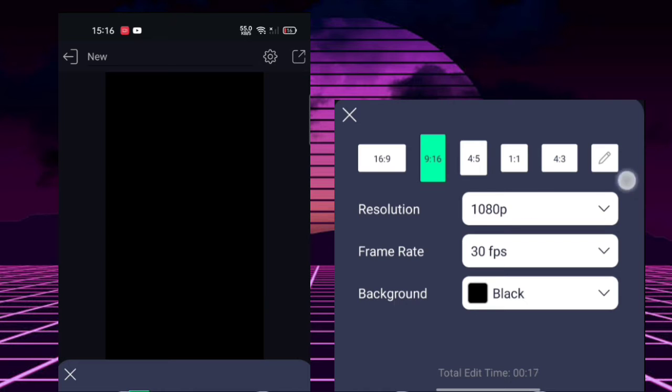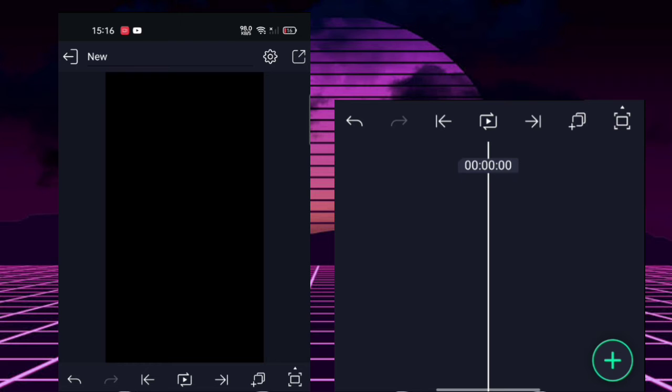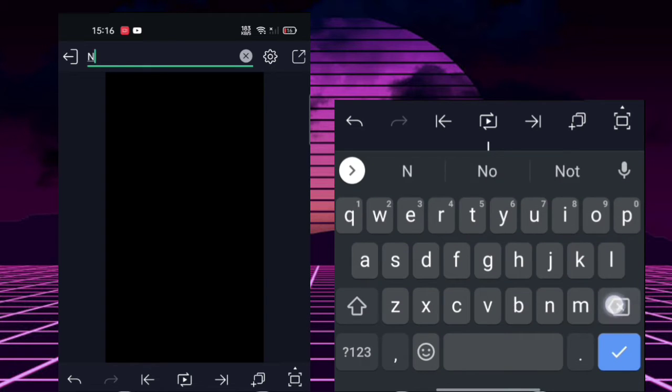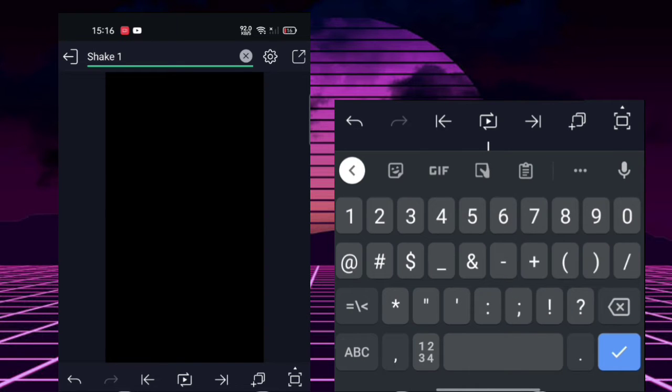Okay, so let's start agad guys. So yan yung project settings sa atin, either 9x16 or 16x9, depende sa inyo guys. So 30 fps yun guys. So next, add muna tayo ng text. So edit lang natin yung title nito para ma-identify natin. So shake 1, so start na agad tayo sa shake 1 mga lods.